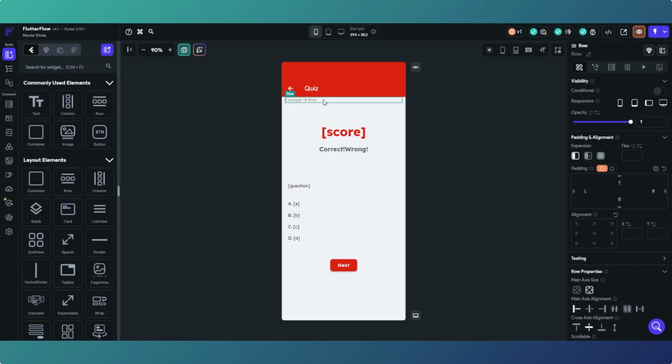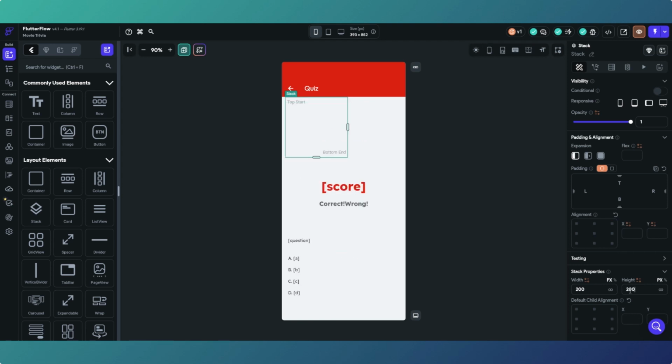Okay, so we've got a new row there, and on there we then want to add something called a stack. Select the stack and drag that, and then down on the right hand side, while your stack is still selected, give it a width and a height of 200 pixels for now. We may change that later. Then select the row and center it in the row. So now we've got a stack.